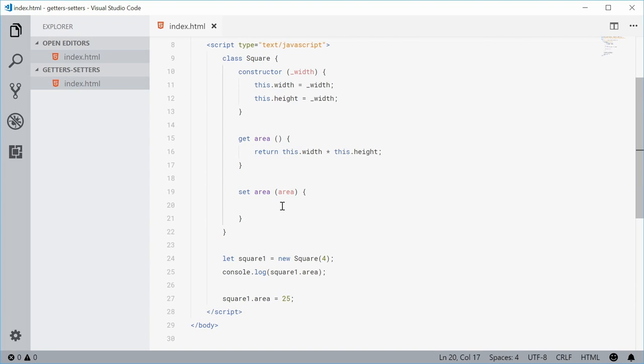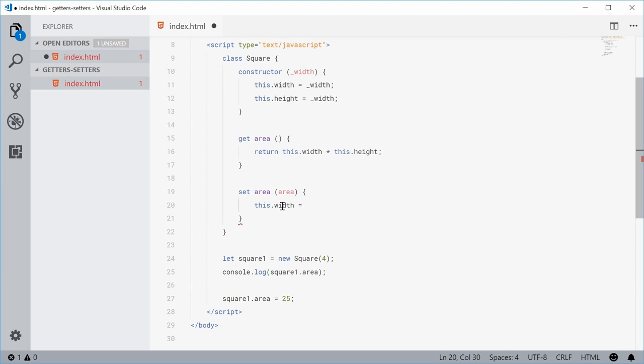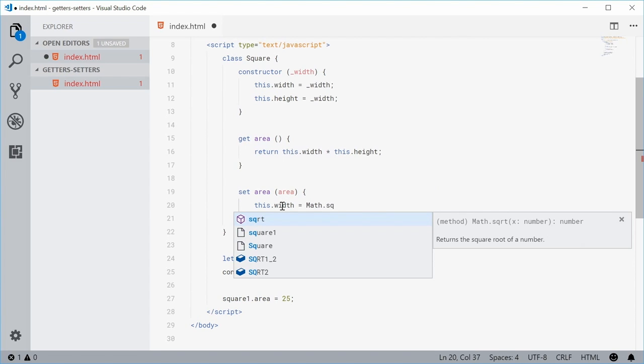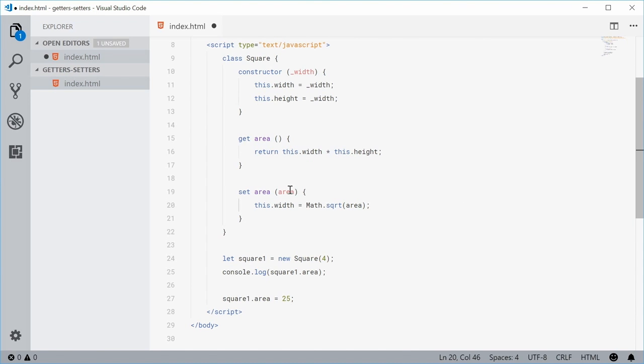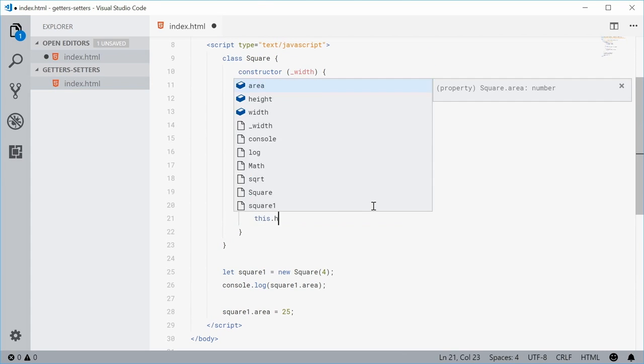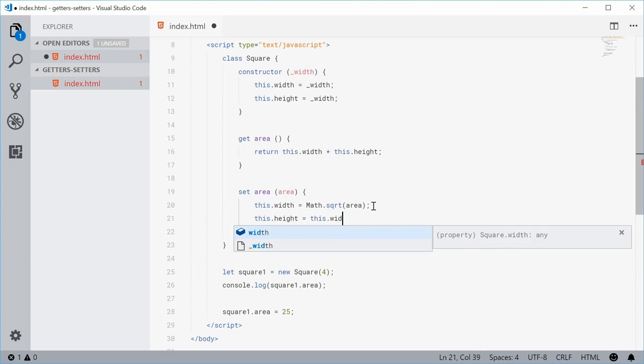So let's say this.width is equal to the square root. So we'll use the Math.sqrt method and pass in here the area. Okay, so now if I was to pass in 25 inside here, we'd say the width is equal to Math.sqrt of 25, which is actually going to be 5. Okay, so the width is equal to the square root, we can do the same thing for the height. So this.height is equal to, and we can just say this.width for, I guess, consistency.